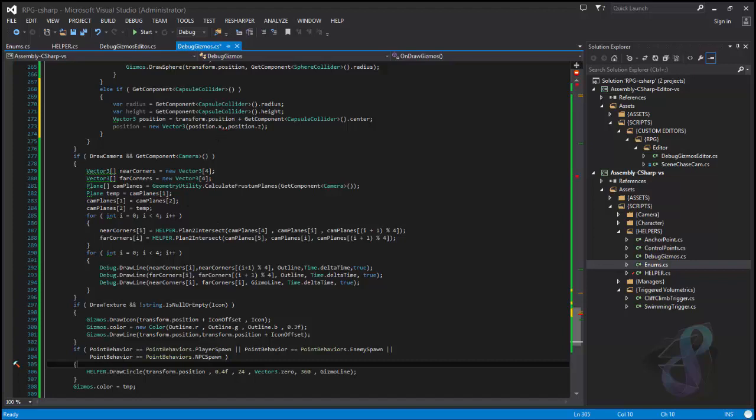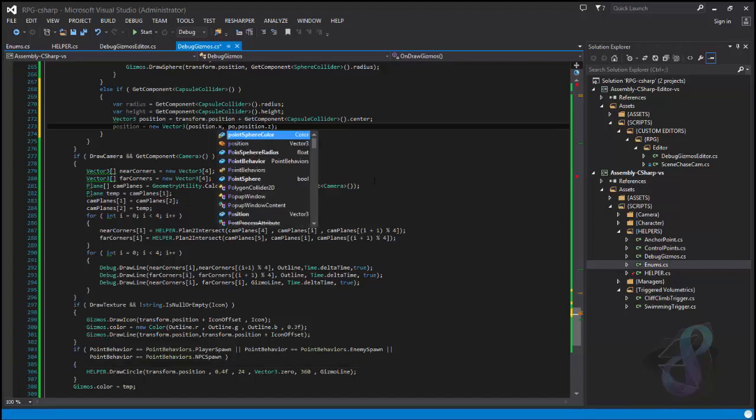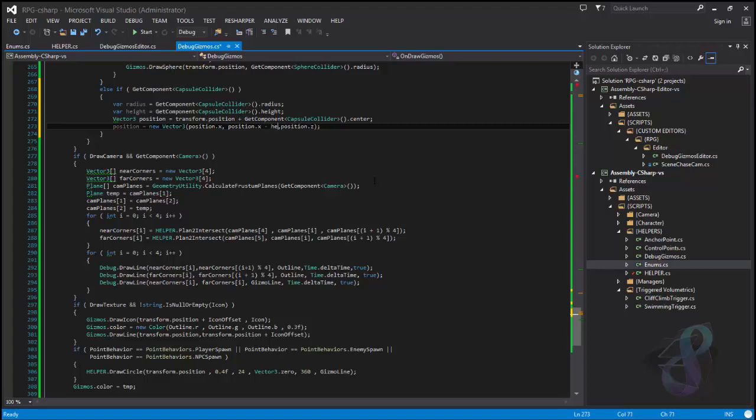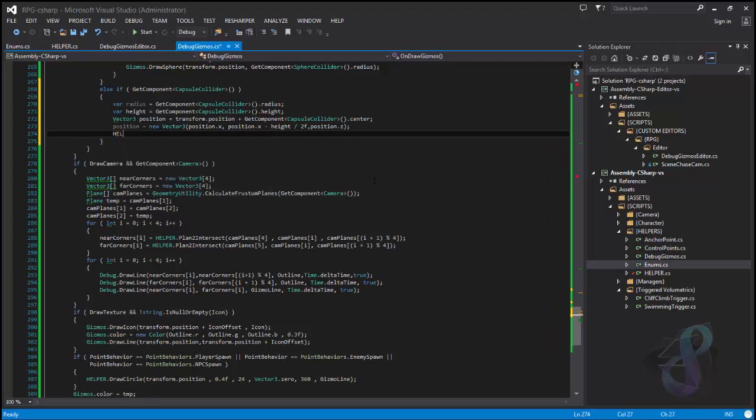Slow, always. Okay, for height we say position dot y minus height divided by 2, and we add an f, so we get a float. Then we say helper dot draw capsule. For transform we say transform. For position we say position, we calculated already. And for radius we say radius, and for height we say height. And for color we say gizmo line.